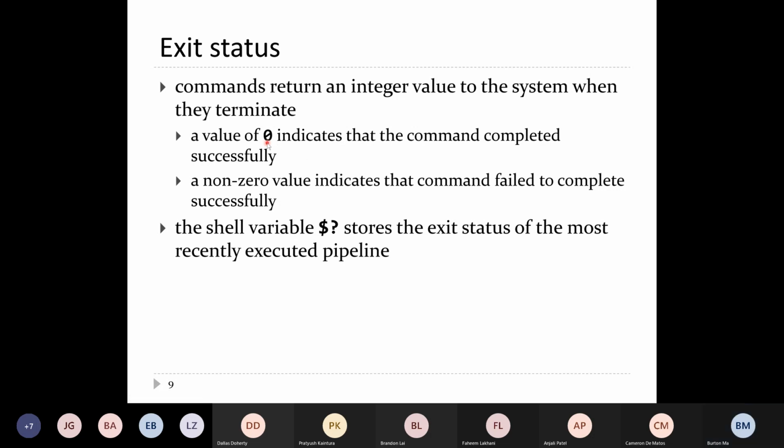This is called the exit status of a command. An exit status of 0 indicates that the command completed successfully. A non-zero exit value indicates that the command failed to complete successfully. So exit status 0, command completed successfully. Non-zero can be any non-zero value, and that means that something went wrong.